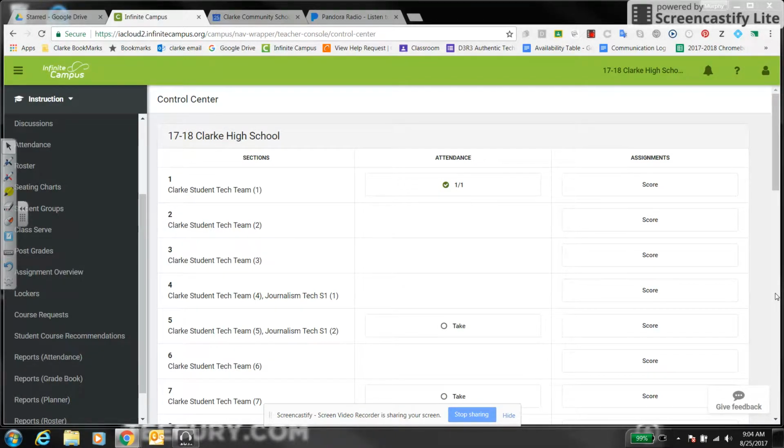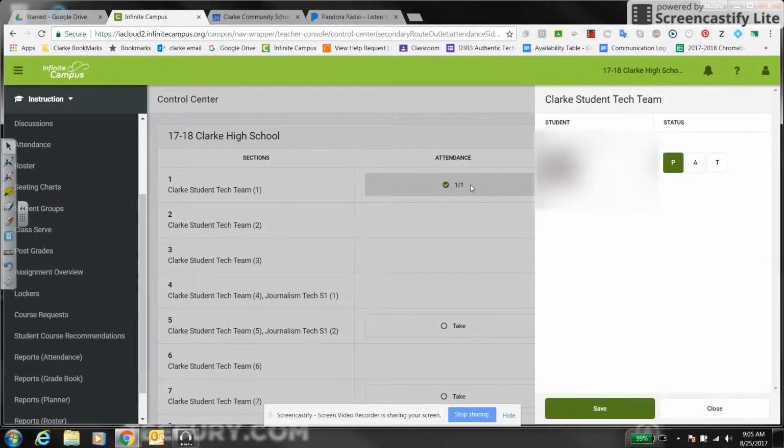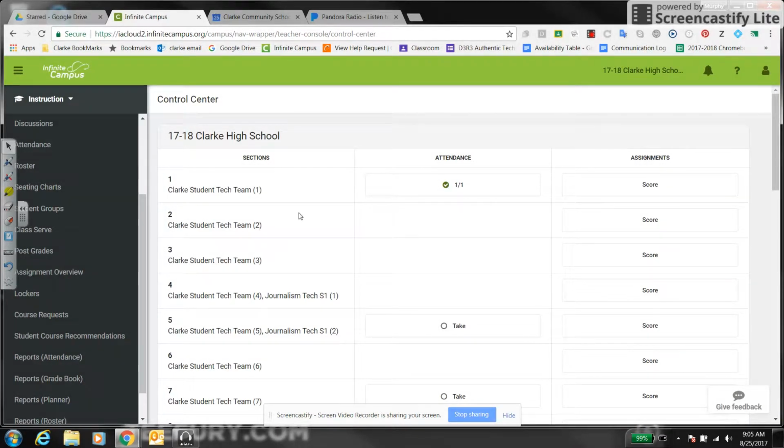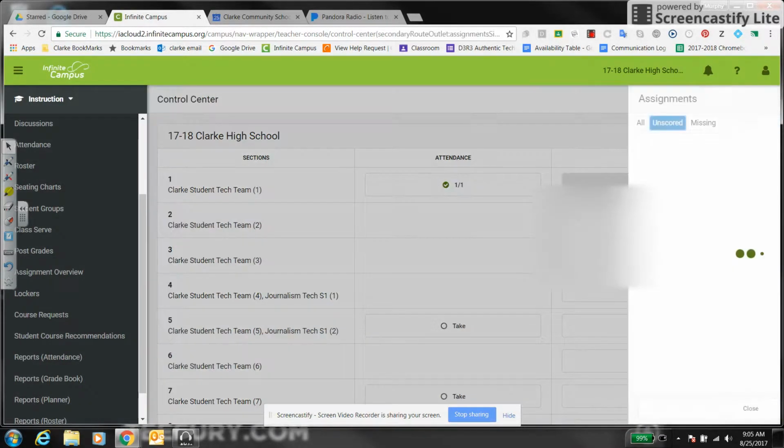So when you first log in, you should come up to the instruction page. This looks a little bit different. You've got a toolbar on your left that's in black now, and you have this control center, and this is new. And this is kind of cool because when you first come in, if you want to take attendance, you just click on it, boom, your class comes up. You go ahead and do attendance, save it, and close it. Boom, you don't have to go to any other area. It's right there.